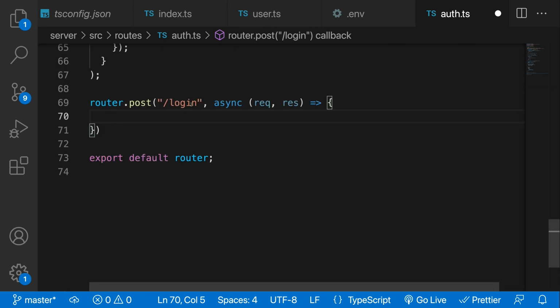So the first thing that we want to do, of course, is get the email and password. So let's get this email and password from the request body.